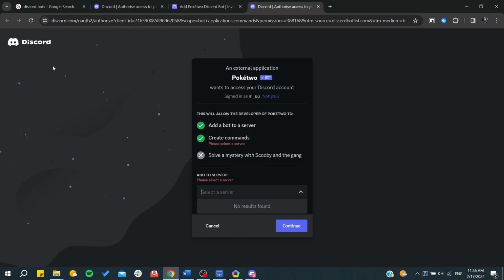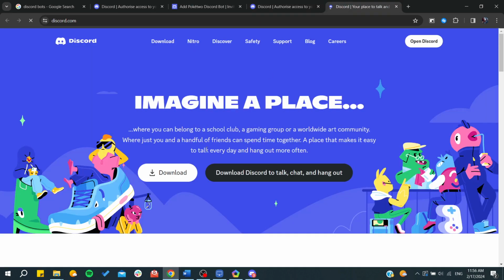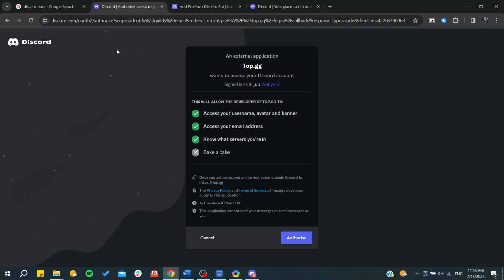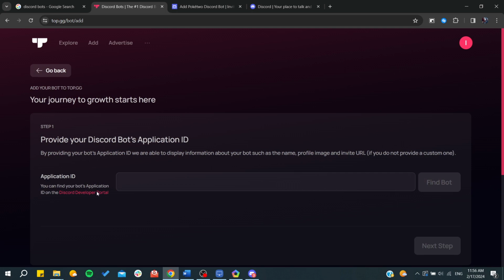But here you will need to be already connected to your Discord from your website, and you will need just to select your server where you want to add this bot, and you click on continue, and you will have your bot there. And the same goes for all the bots here. You will find this top GG. I will just click on authorize, and I will have the bot here.